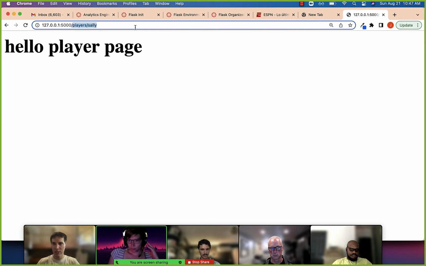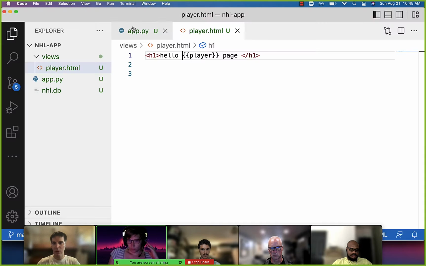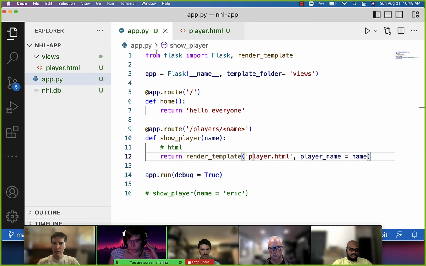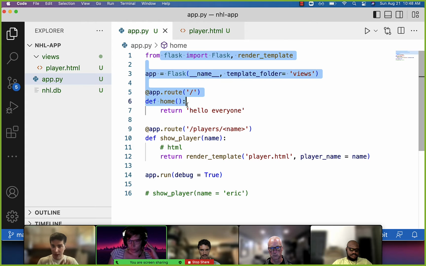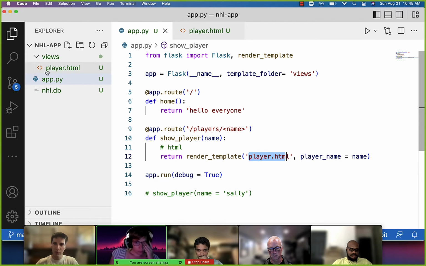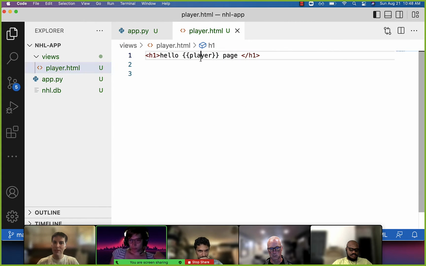We'll make a request here, right? That we'll go to /player/Sally. Then Flask will look for that route. It sees /player/something. So it says, okay, I'm going to call this function with the argument of Sally. Then it calls the render template function, telling it to use player.html in the views folder, and then pass through player name equals name. And then we go over here, and this is going to break.